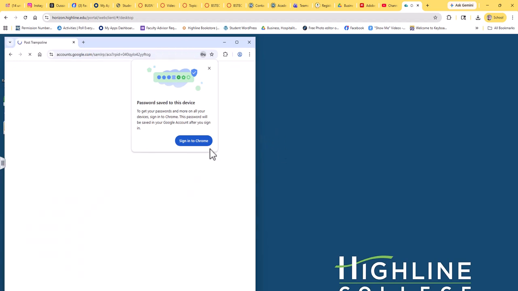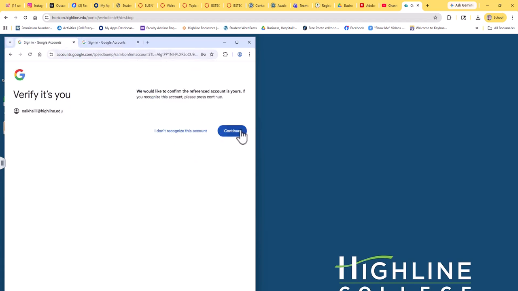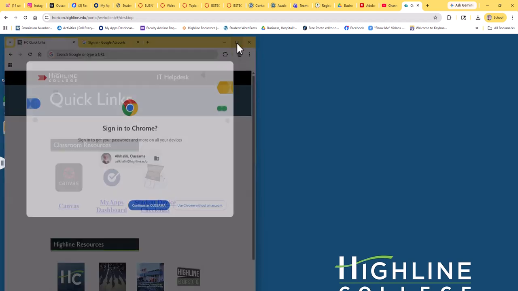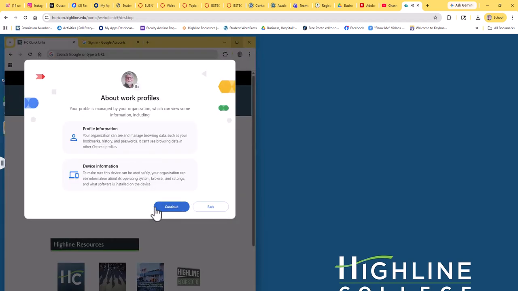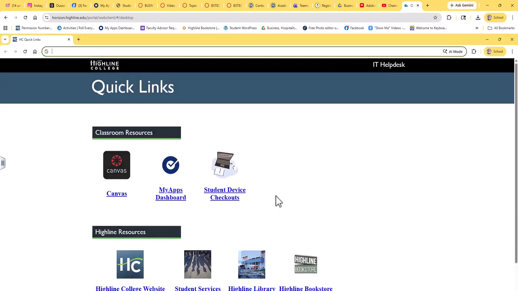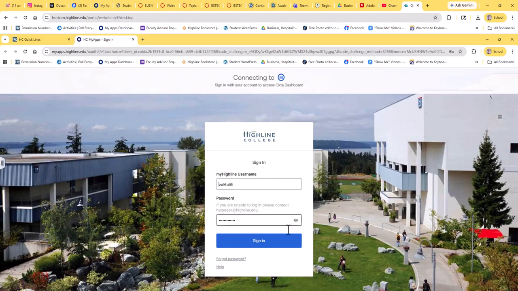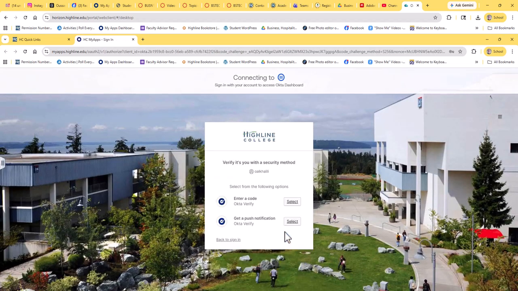Okay, once it logged me in, I'm already in the system. You can sign into Chrome to make sure that everything is available. I'm right there. Continue as Osama. Logged into my account. Now, if you don't have your account set up, that is perfectly fine. Now I'm going to go to my apps. Log in again. There's a lot of verification.